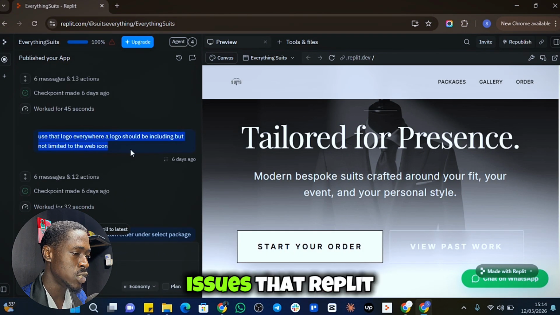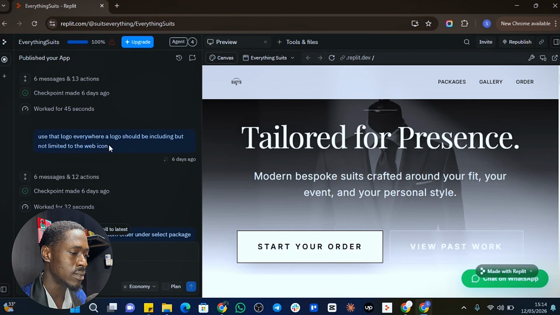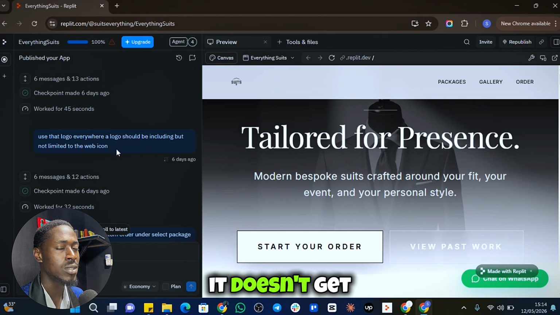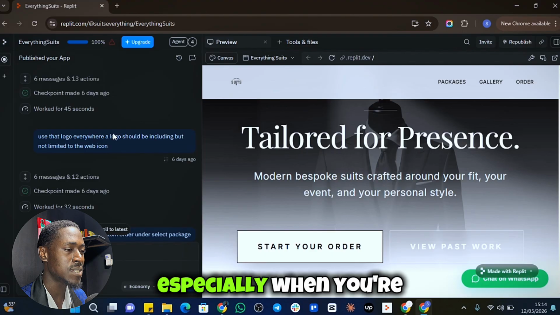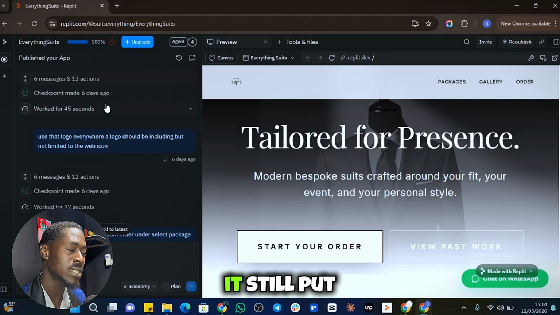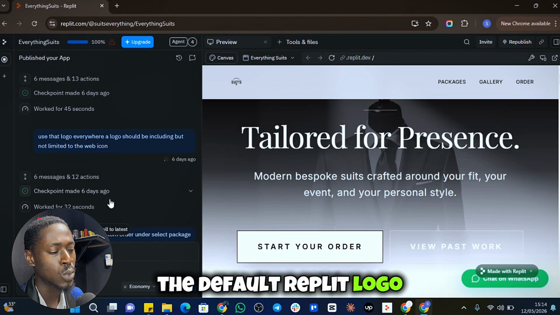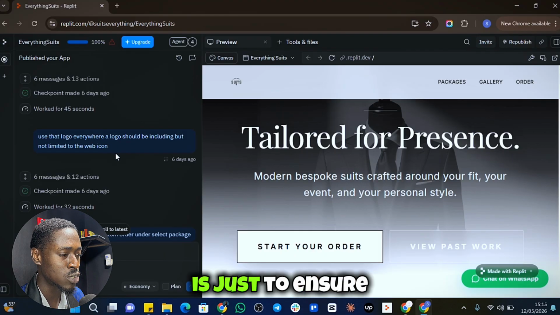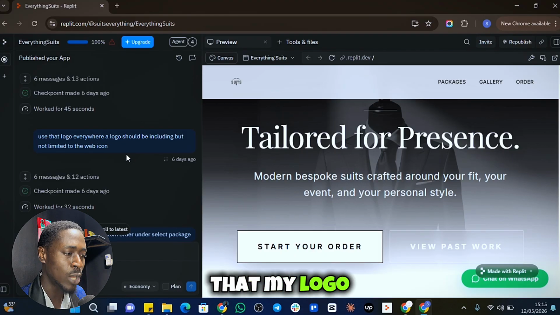One of the issues that Replit typically has is it doesn't get the logo right, especially when you're typing the website. It still puts the default Replit logo. So this statement says just to ensure that my logo is what goes everywhere.